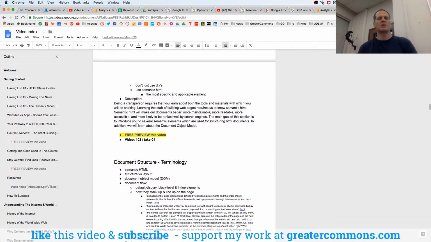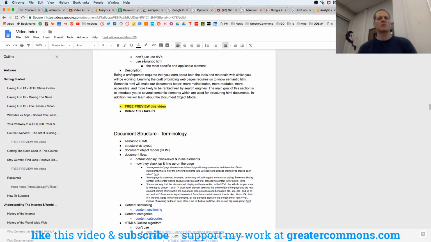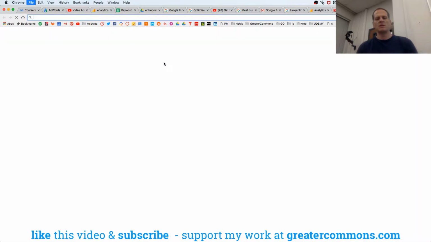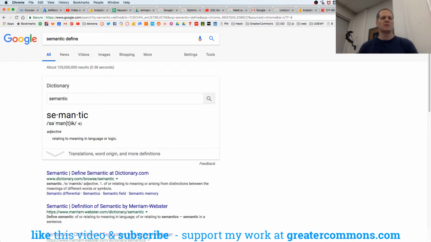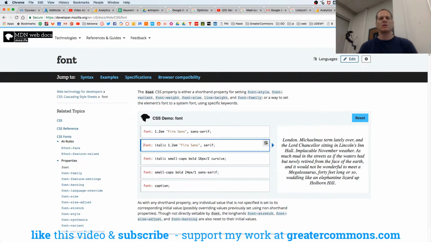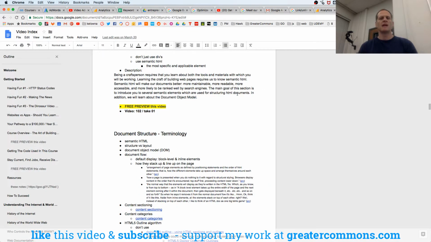So the takeaway is don't just use divs, but also make sure you're using semantic HTML. And the phrase semantic HTML, semantic means meaning. Right? So semantic is relating to meaning in language or logic. So semantic HTML is like, what do the tags mean?